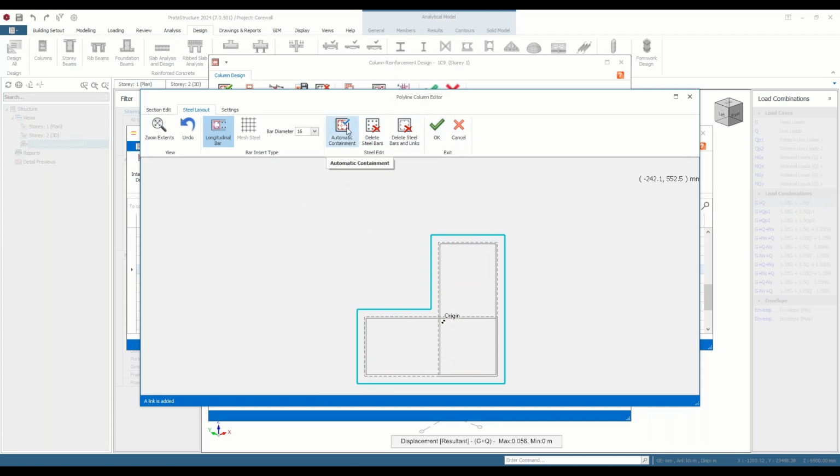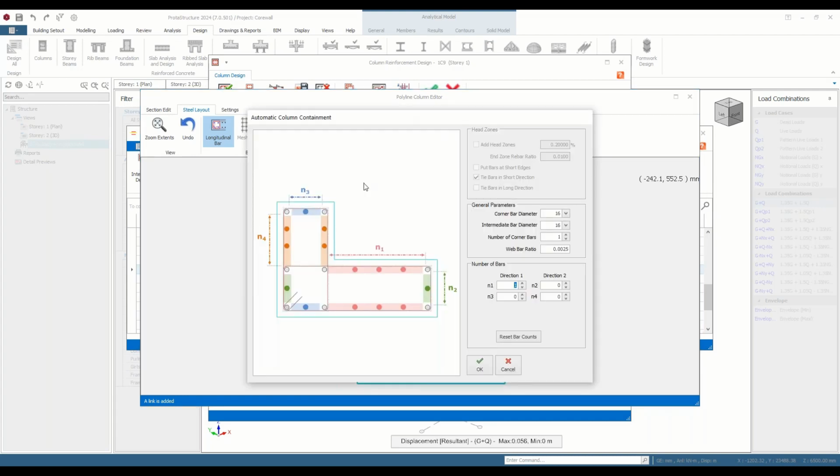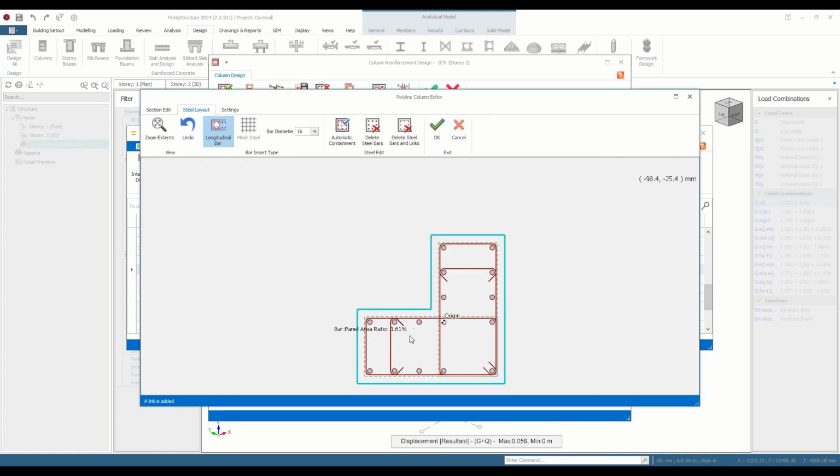For this purpose, we can use the automatic containment. I will use phi16 for all corner and intermediate bars. N1 represents this, you can see in the figure. So I'm going to use 2 rebar for N1 segment, and for N4, I'm going to use again 2 rebar. Once you click OK, the software will automatically create the relevant reinforcements just like this.